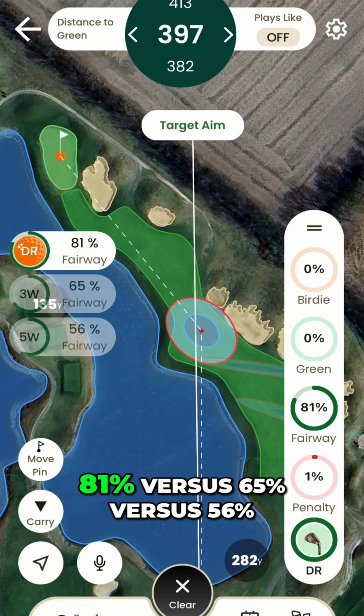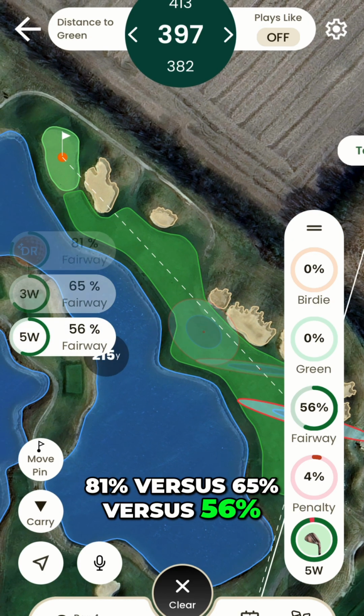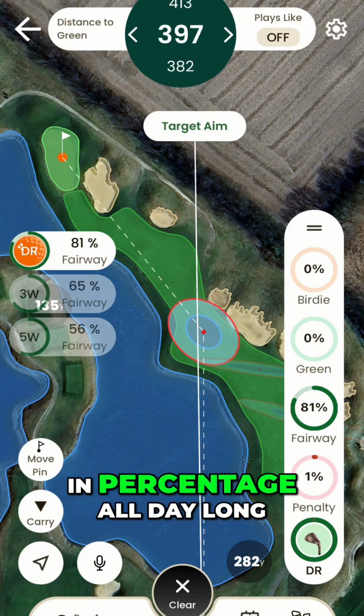But again, 81% versus 65% versus 56%. I'll take that distance and percentage all day long.